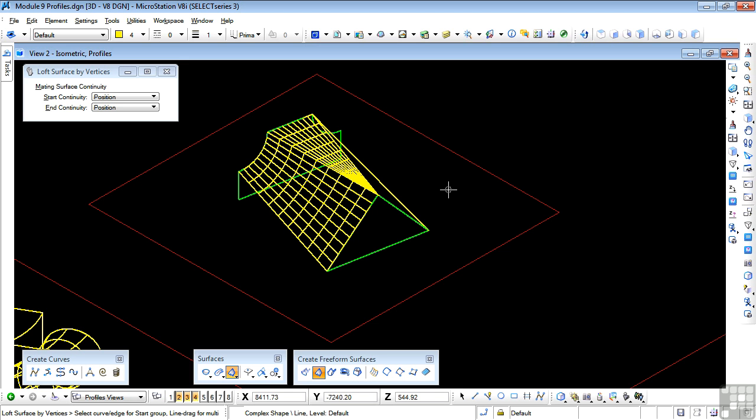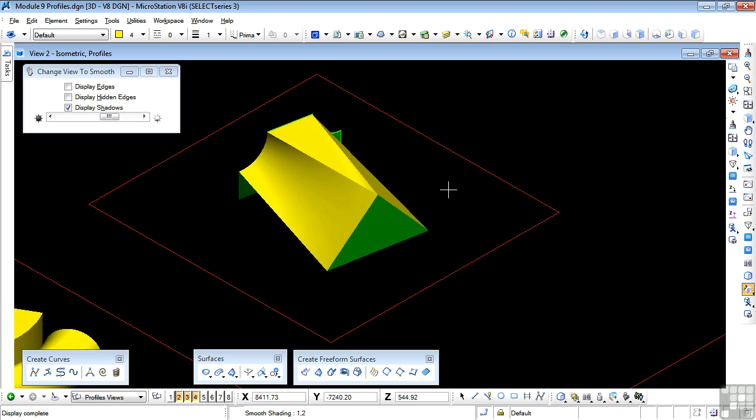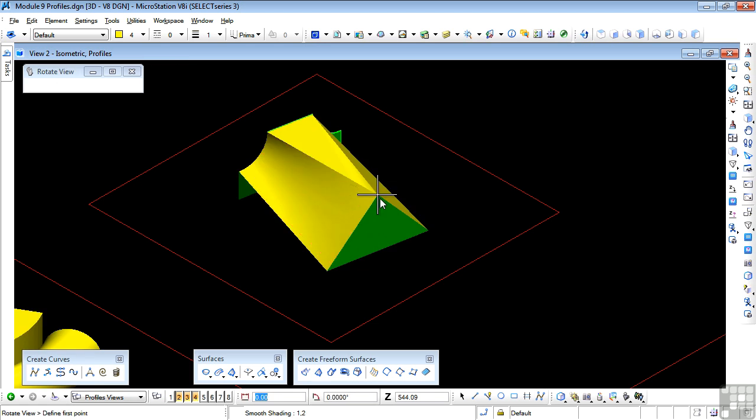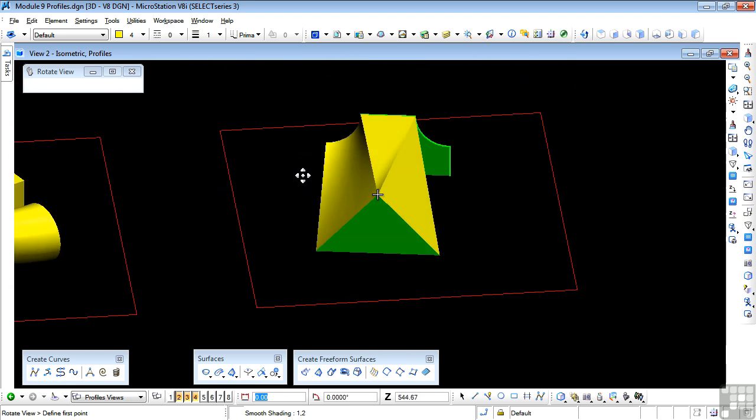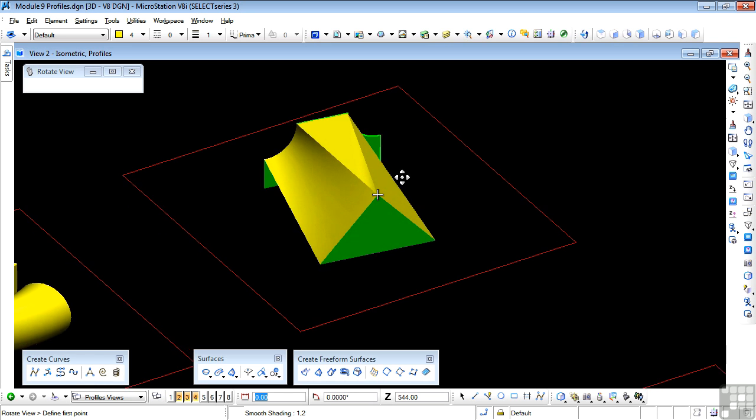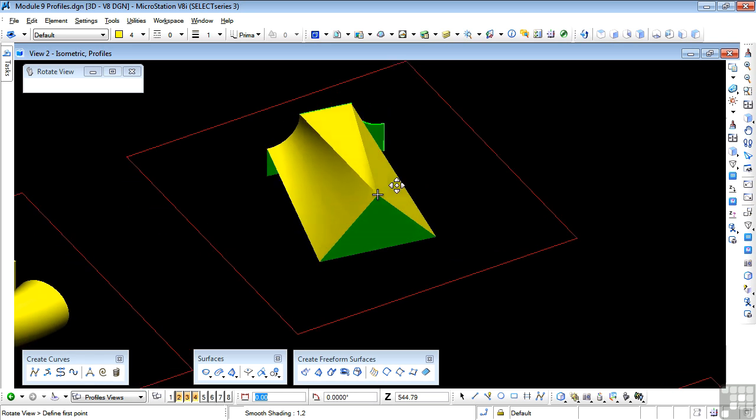And let's shade it. There. Let's do a rotate. We see that we have three surfaces generated because of the complexity of this, but going from the two back edges to the two front edges.